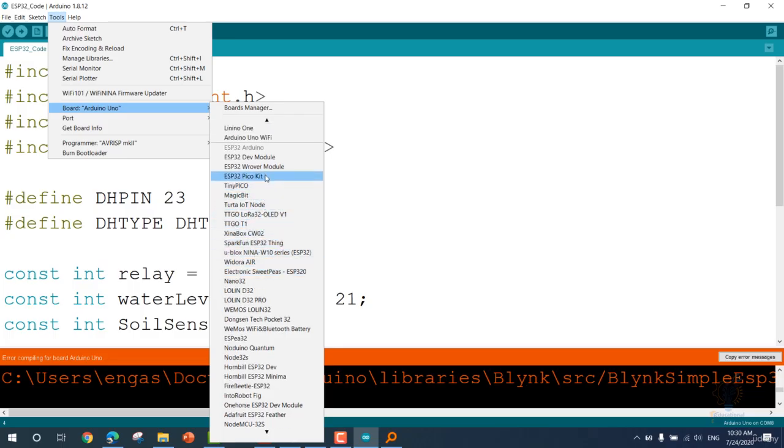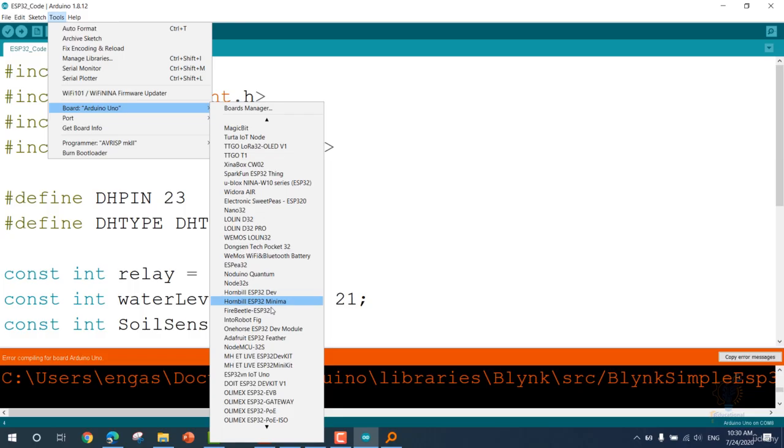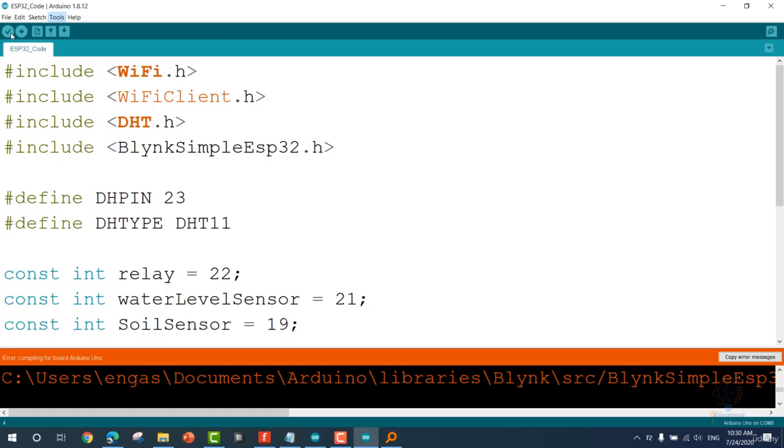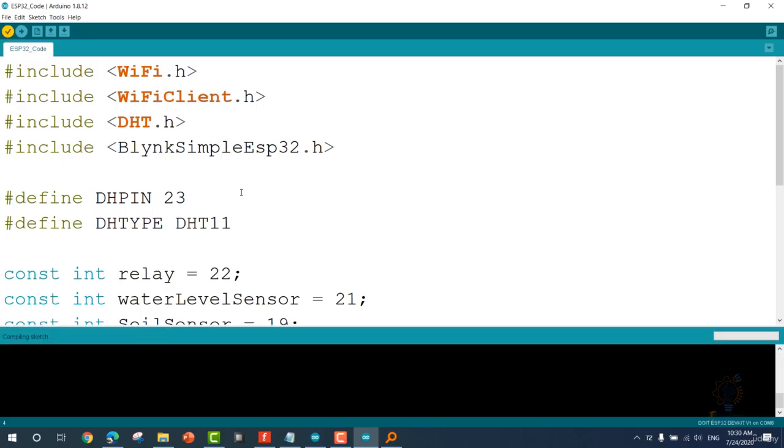Let's look for the one that we have. ESP32 Dev Kit. Okay, this one. Do it ESP32 Dev Kit version 1. Now we'll verify your code. You should see that you don't have any errors. And make sure that you have the S and P in small letter here.